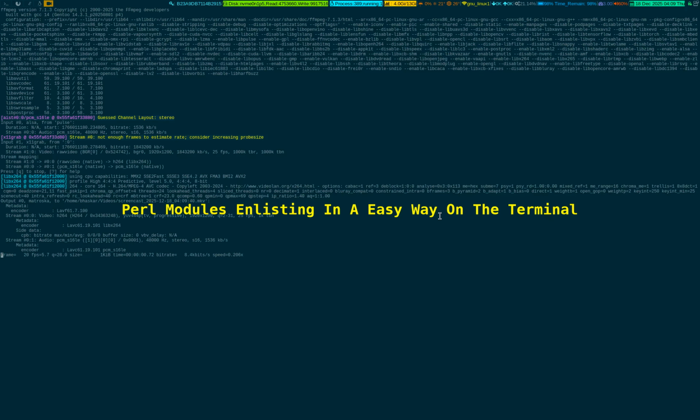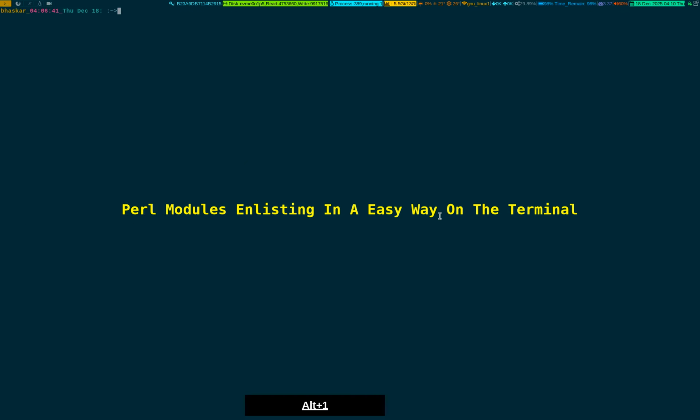Alright, in this video I'll show you a little piece which enlists the Perl modules which have been installed from cpan. Cpan is a centralized place where all the Perl modules are upstream maintained. So in your system you could enlist the modules you have installed from cpan on the terminal itself. To give you some sense of what I have just babbled to you, let me go to my terminal.